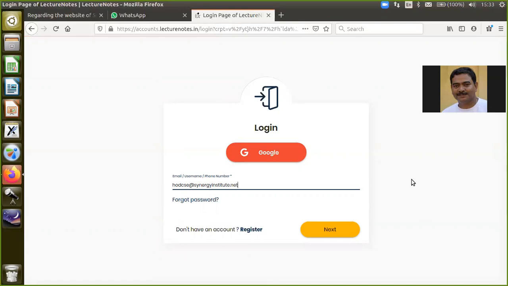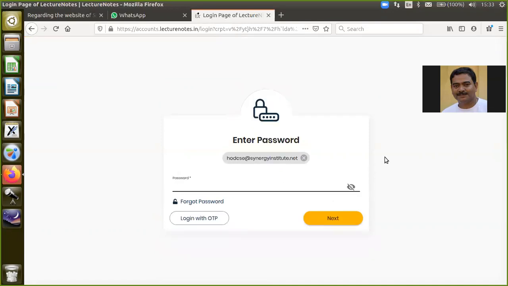I have not issued my password. So there is another option of forgot password. It will not help you because we have not received any password from Lecture Notes 13. But one thing we can do, we can log in by using OTP. So click on login with the OTP.